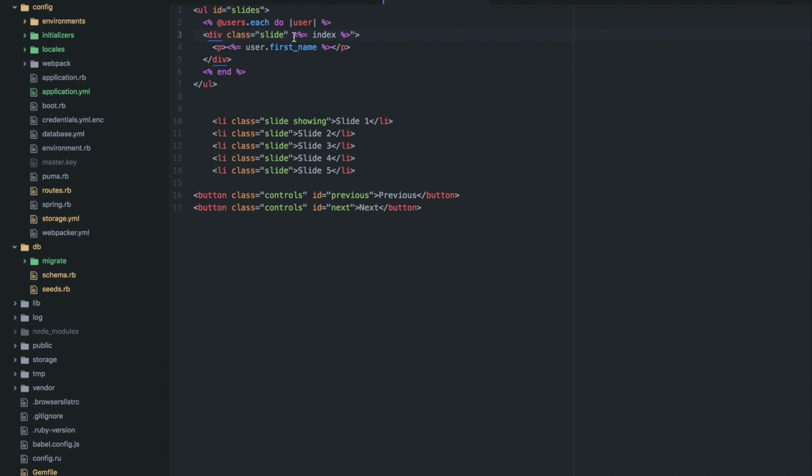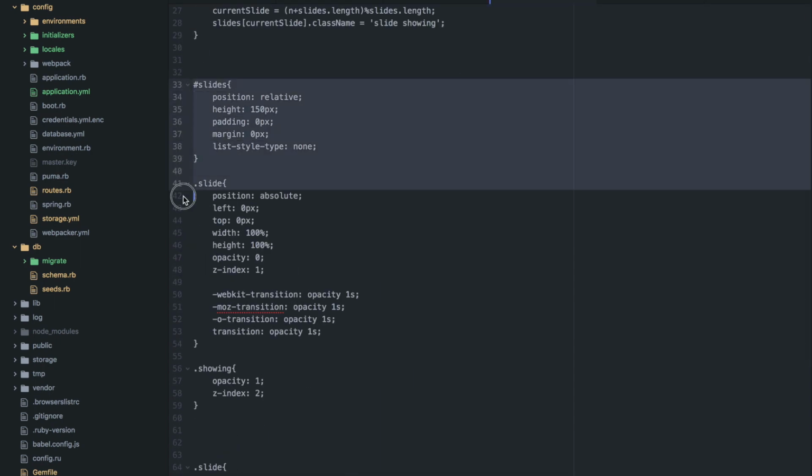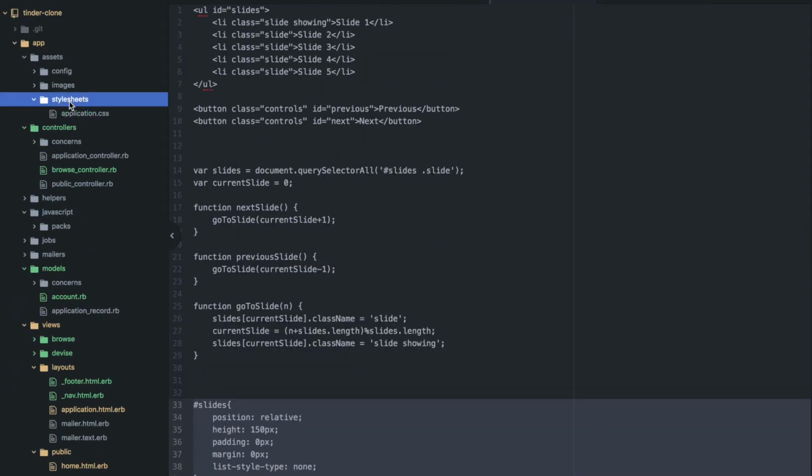I have removed the index here, but I think we should add a data ID attribute of this user, and we will use this ID later to make the AJAX request to the backend to say which user ID we are liking or disliking. So this looks good so far. Underneath, we have buttons to say whether we like or dislike this person. We will probably modify these later, but I'm just adding something simple for now.